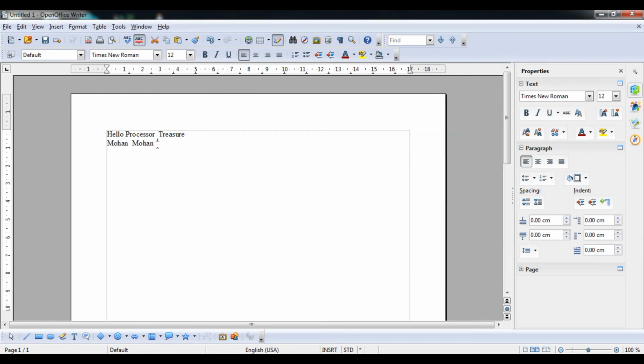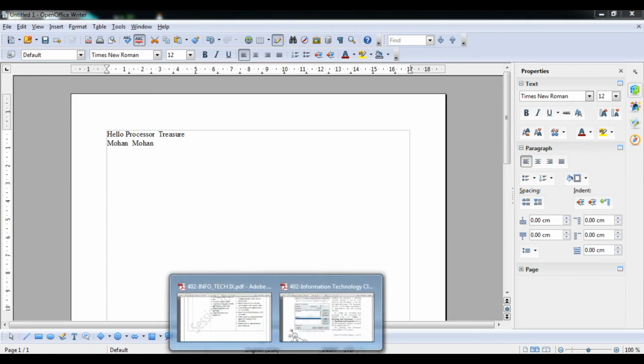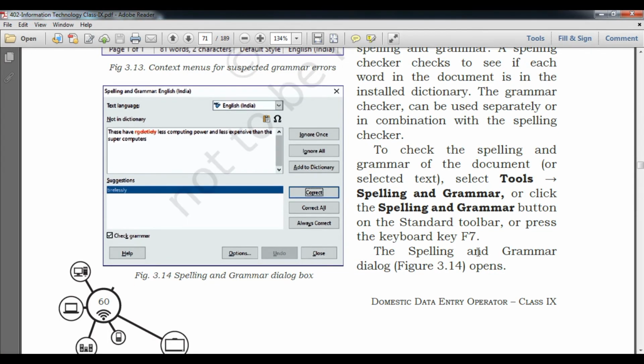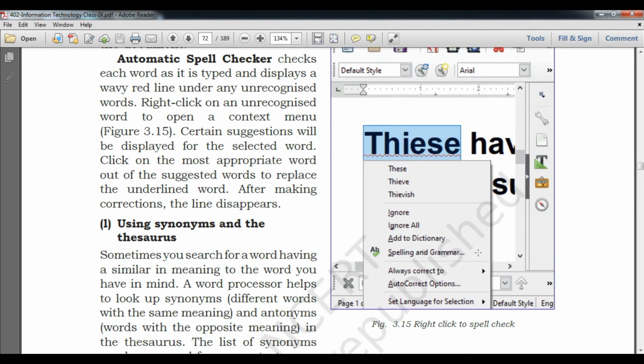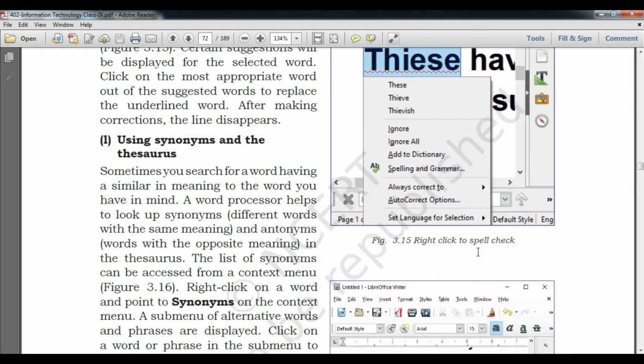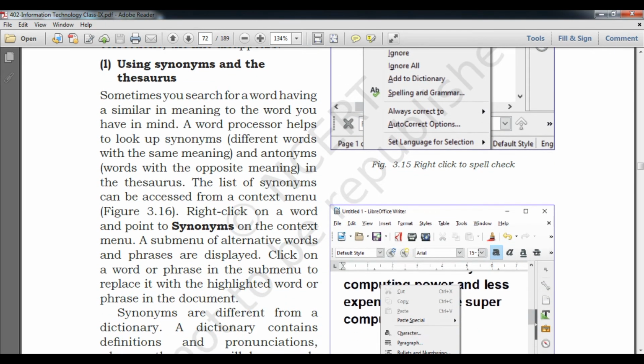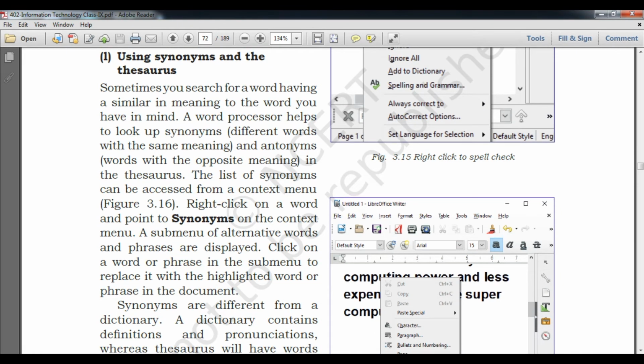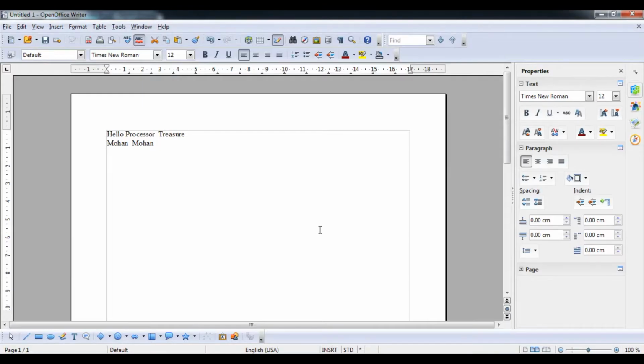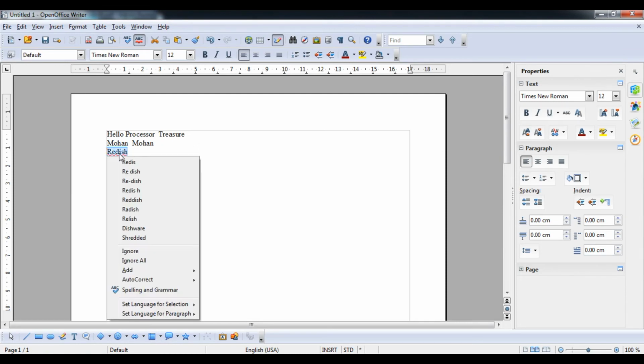And now the next topic, student, that we will be talking about is using the synonym and the thesaurus. So now I will teach you how to use the synonym. Suppose that if I am going to write here like red. Okay, so what we have to do, student, like this reddish I have written, so I can right click on this. So now you can see that a number of synonyms are given there.